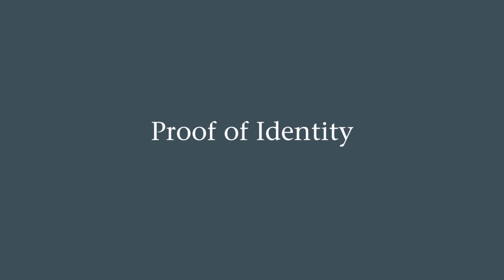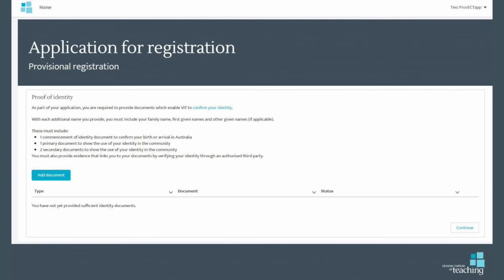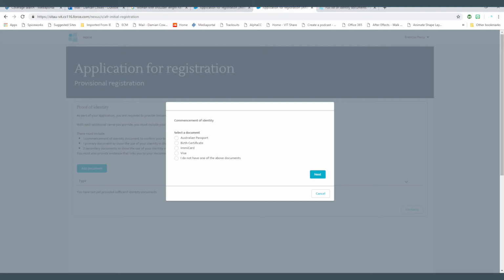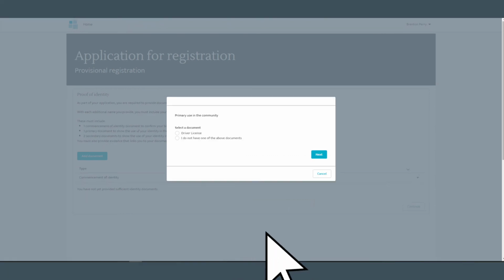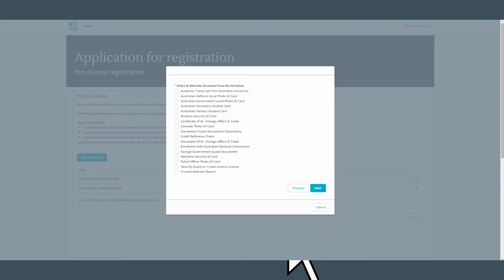Proof of identity. Click Update. For more information on what is required, click on the hyperlink Confirm your identity. Click Add Document. For each category of proof of identity, you'll need to enter details of the relevant documents. First, select the type of document you wish to add. Click Next.